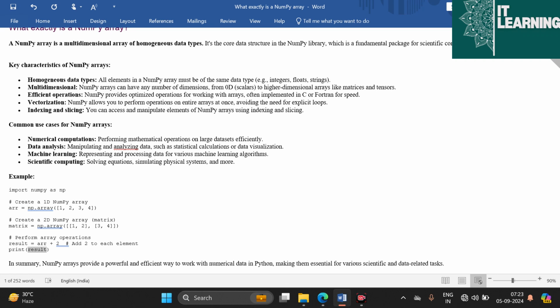print(result). In summary, NumPy arrays provide a powerful and efficient way to work with numerical data in Python, making them essential for various scientific and data-related tasks.